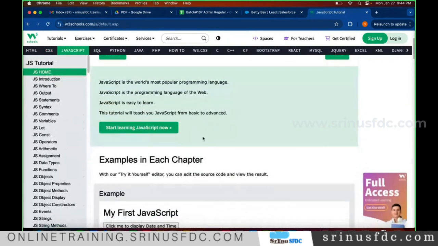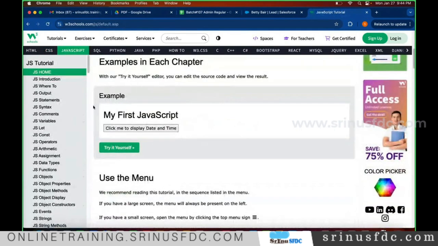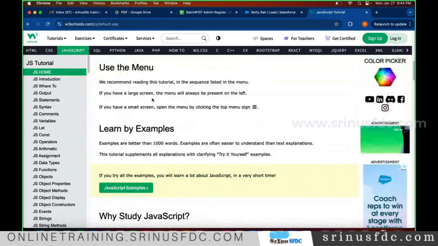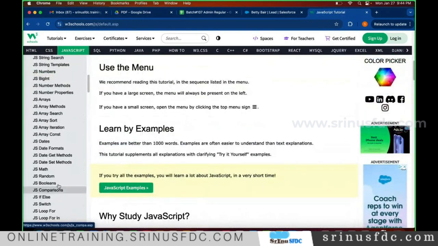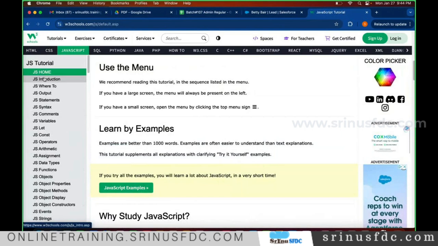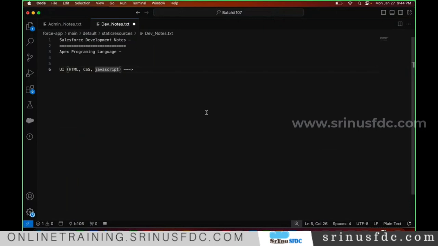And in a similar way, JavaScript. What is JavaScript and what can we do with it? Again, no need to learn everything completely, but if you complete at least the introduction and a few sections, it will be useful for you. Anyway, as part of Salesforce UI development, it's not like we always write HTML, CSS, and JavaScript.